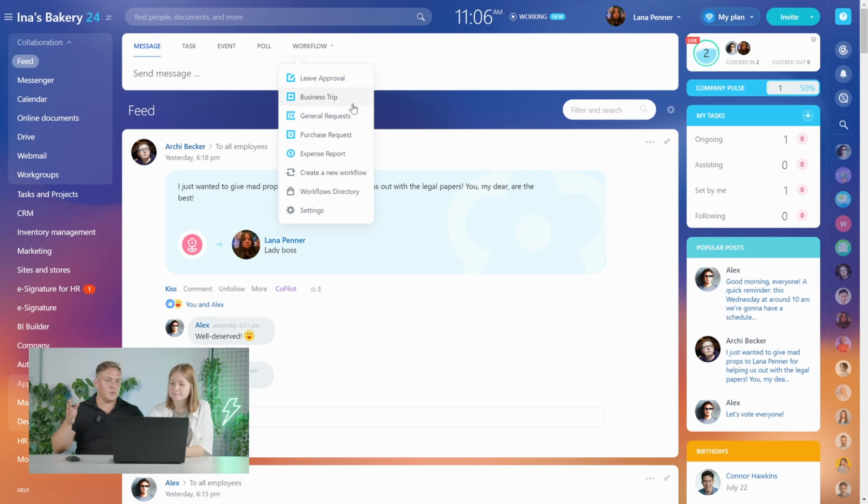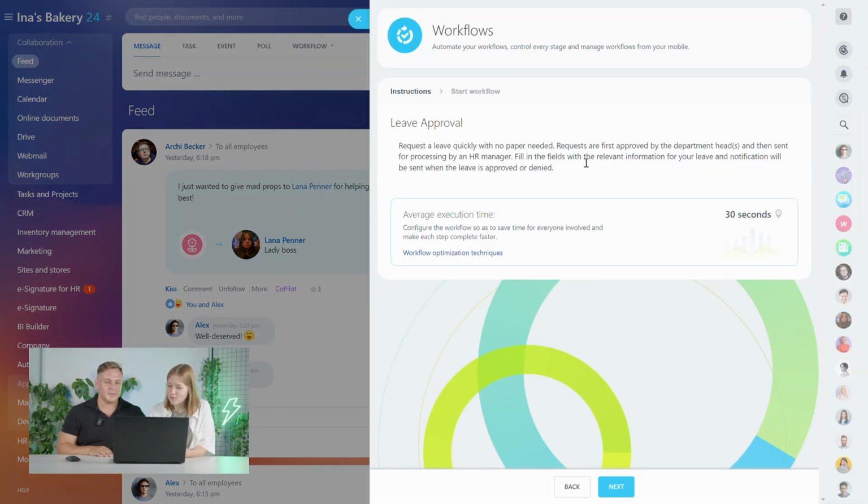But for now, we're just going to show you how to work with leave approval, the simple one. So Lana here is going to go on vacation. Here you can see the first page, explaining the workflow with leave approval.